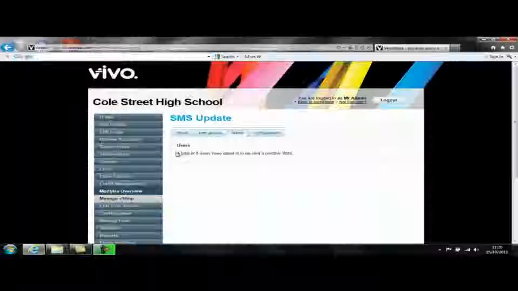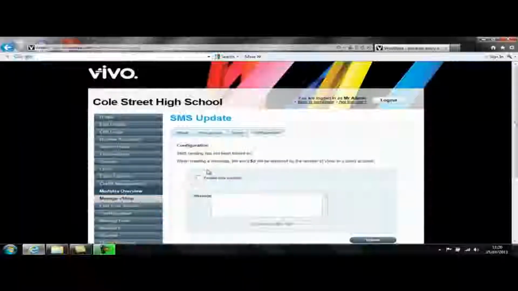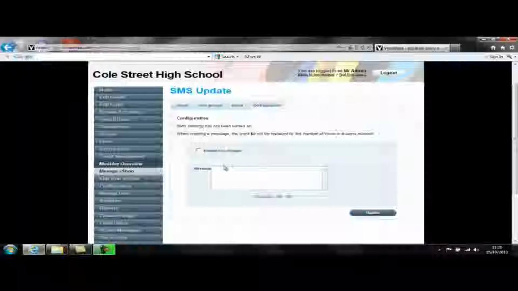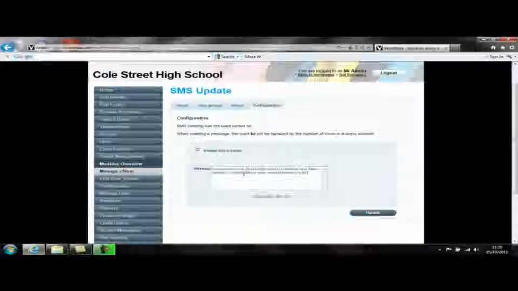The Users tab just gives you a bit of information on how many students have opted in to be sent the SMS, so you can gauge interest in this particular module. And the Configuration tab is where you can customise the message and switch the messaging options on. So tick Enable this module at the top. Populate the text that you'd like the students to be able to receive.